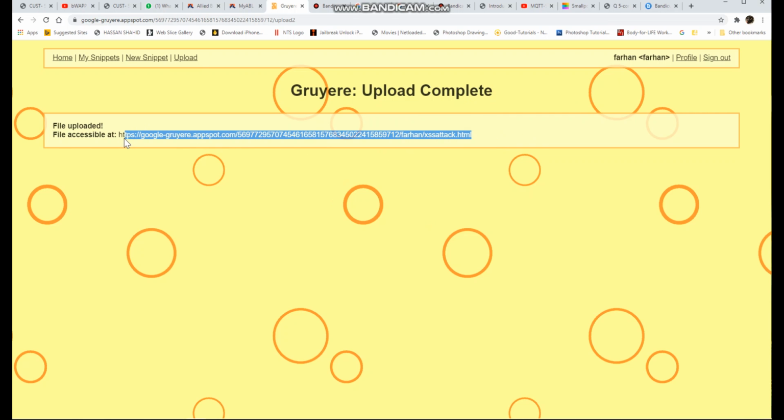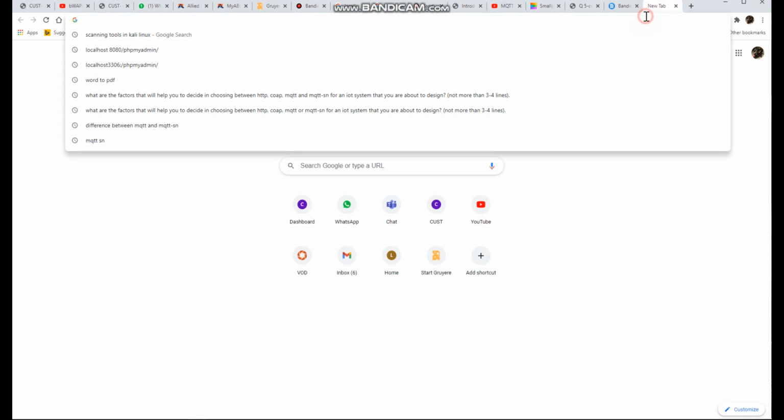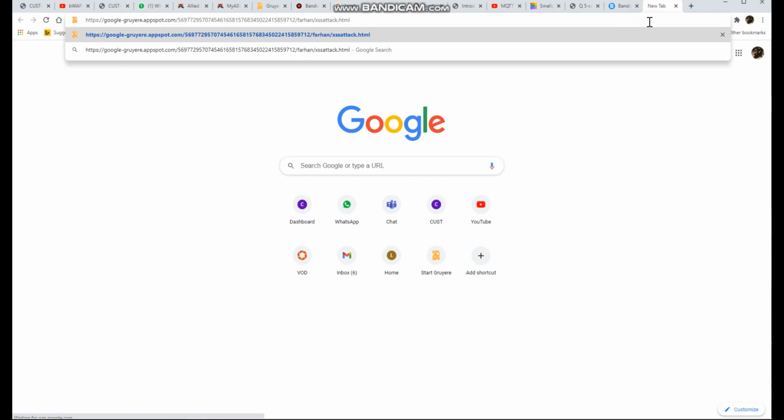So I'm just going to copy it, and then I'm going to go to my web browser and paste it over there. After that it will just prompt the message that I've written in my file. It will show that I'm the author, Farhan is written over here. It will show my ID. It will show some data along with what I've written in the file.